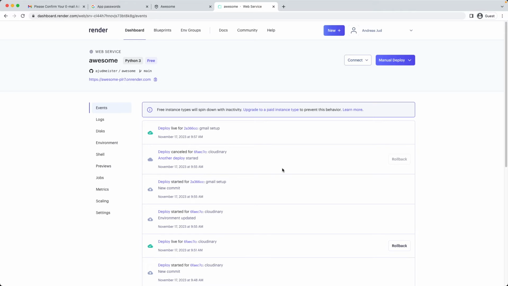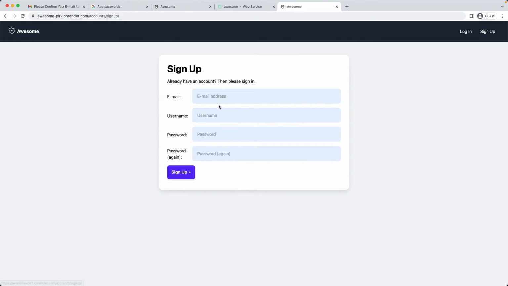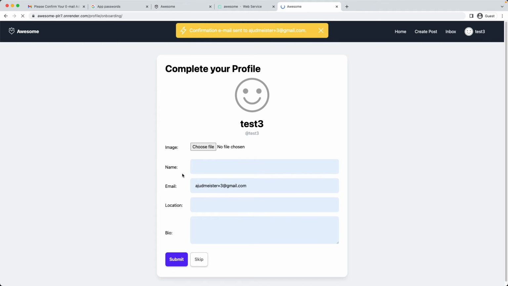Okay, let's go to the website and let's create a new account. Sign up. I add +3 this time. Test3 username. And create new account. Now let's check the inbox. Back to Gmail.